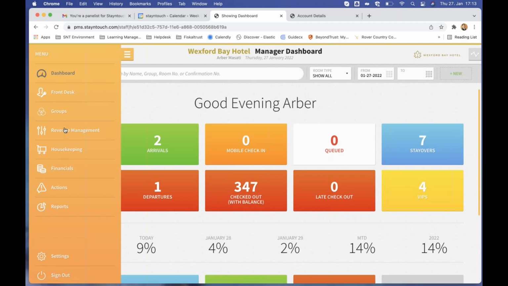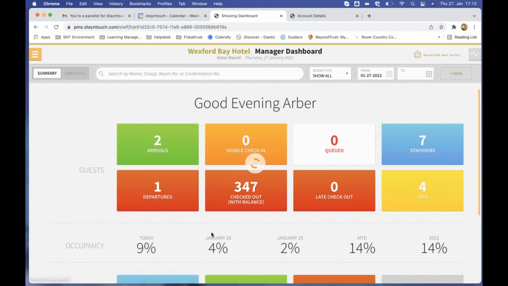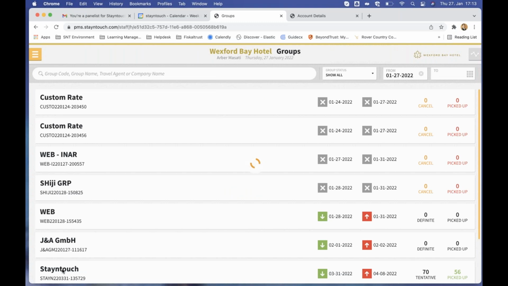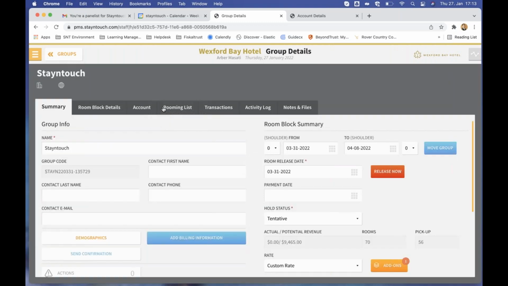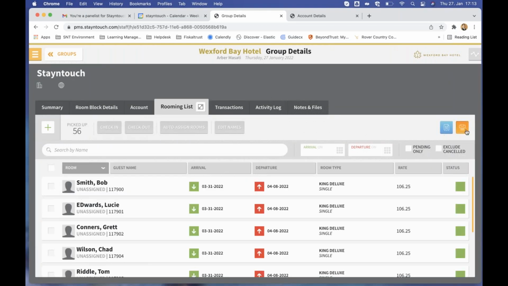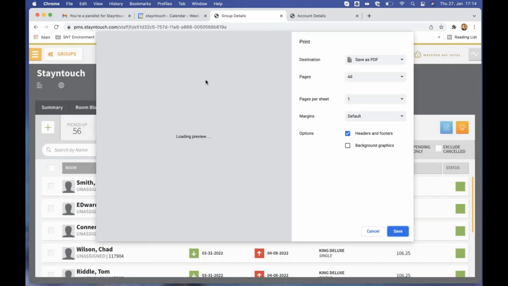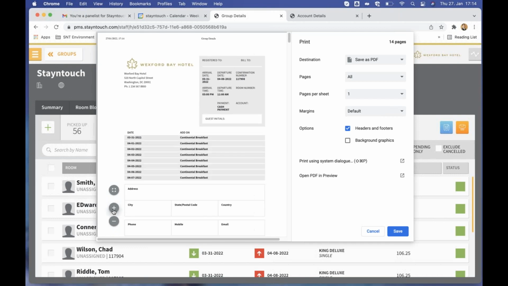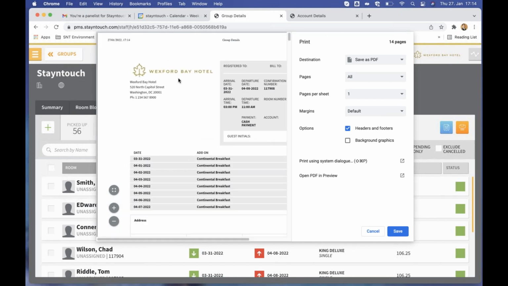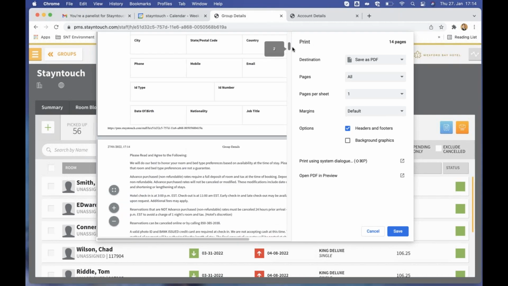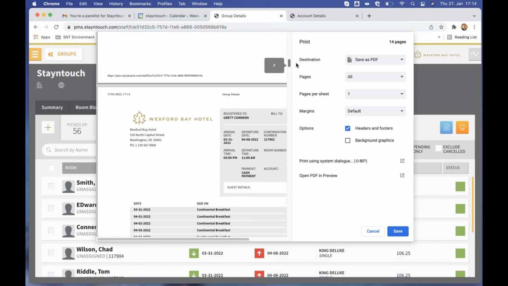So if we go to our groups, manage group, Stayntouch, rooming list, and then click on the print button, we will see the options that we can choose from. These are available, and if I select last name ascending and print them all, you will see that the registration cards are going to be printed in ascending order.